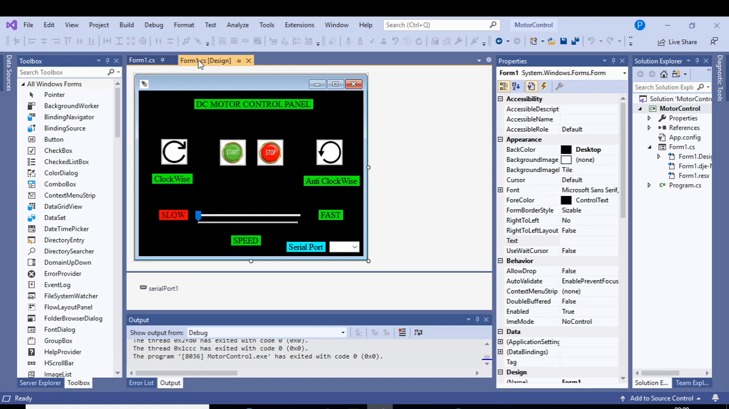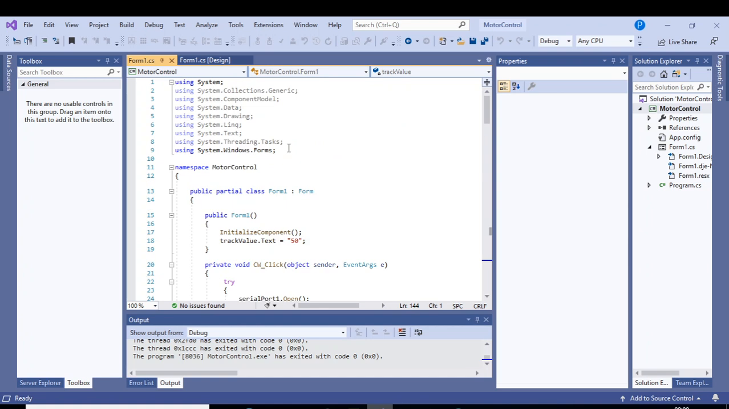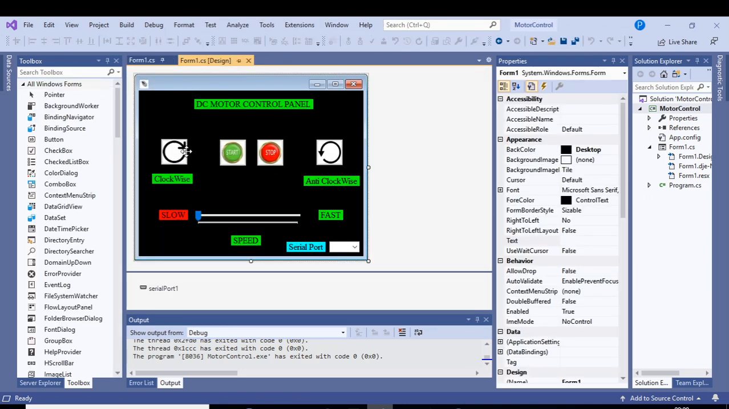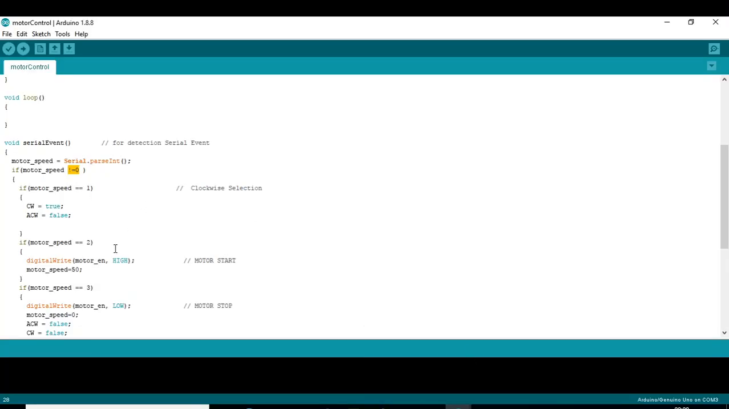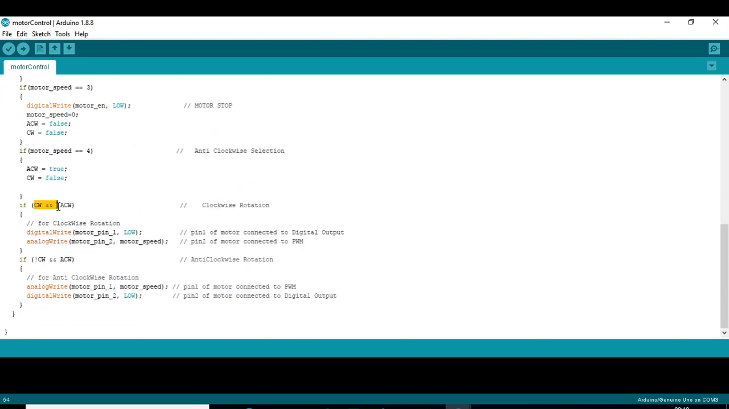Now suppose this is the code. If I click the clockwise button, then what will happen? It serially sends data 1 through the serial port. If 1 is sent here, then clockwise is true and anti-clockwise is false. What will happen under this condition?